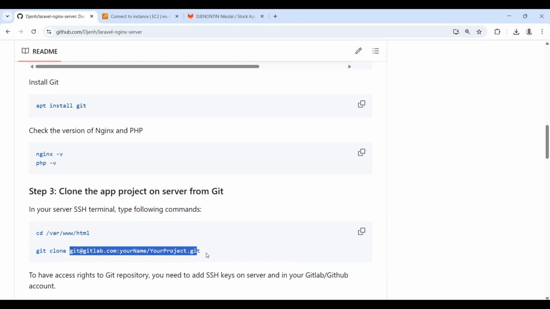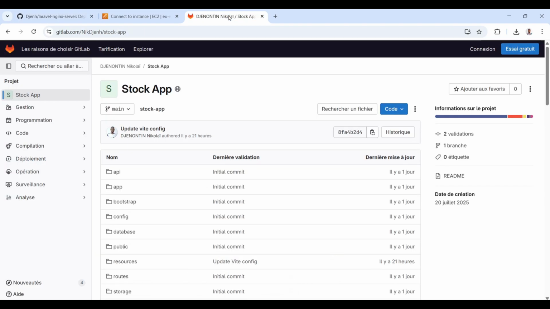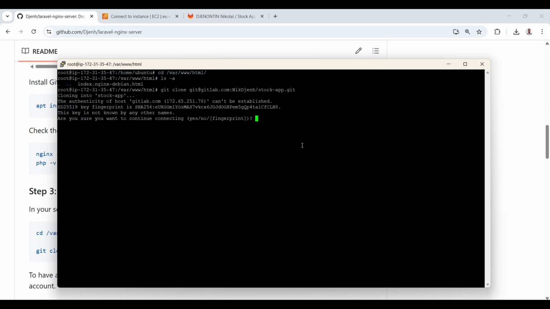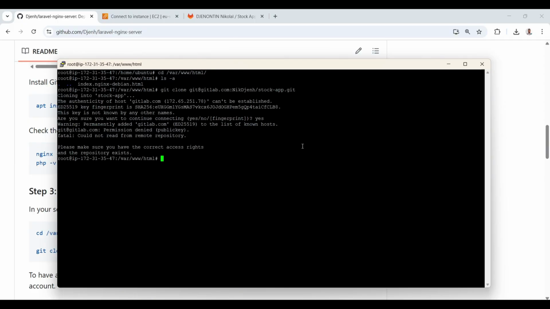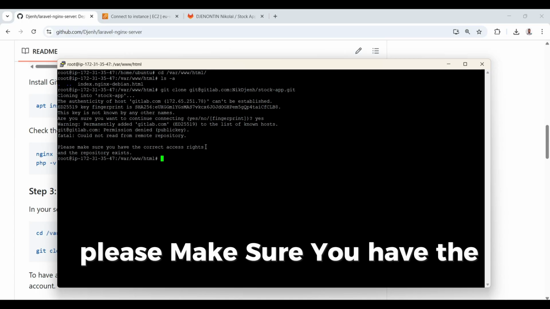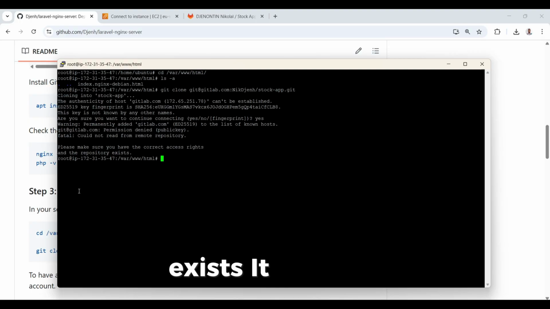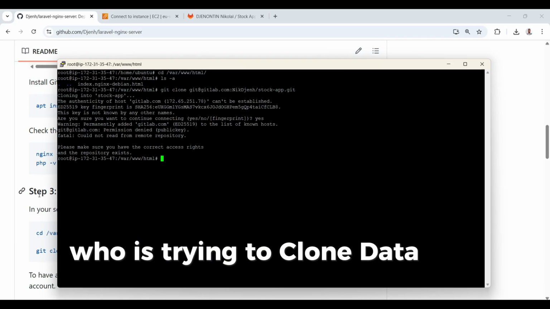Copy the link of your project. So I will copy mine and paste it here. We have an error: please make sure you have the correct access rights and the repository exists. It is normal. You have to know who is trying to clone the data from it.